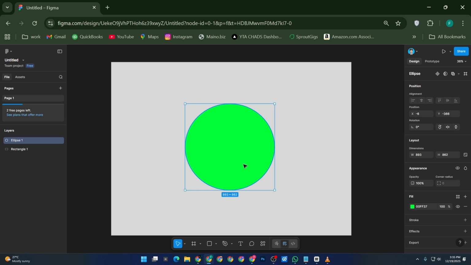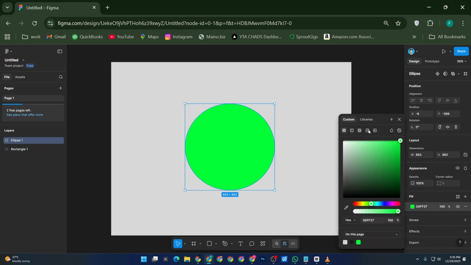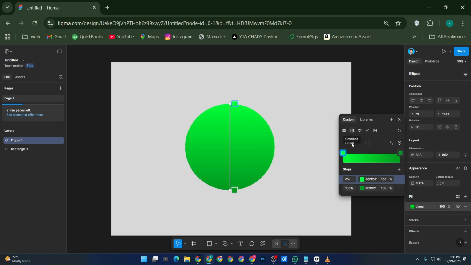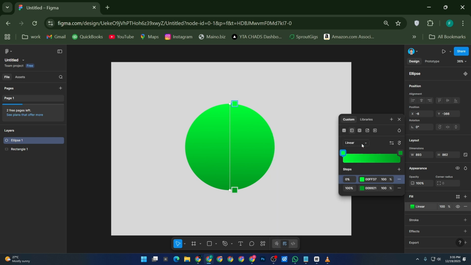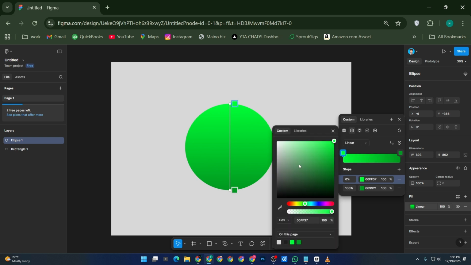With the object selected, look at the right-hand panel and find the Fill section. By default, it's set to solid. Click on the color box to open the color picker. At the top of the color picker, change Solid to Linear. As soon as you do this, a gradient will appear on your object.